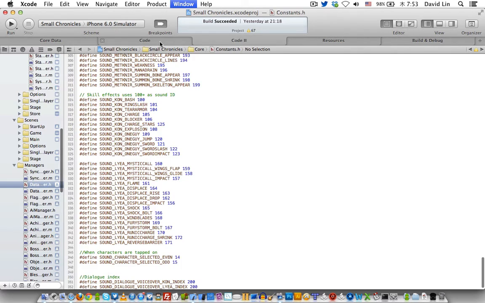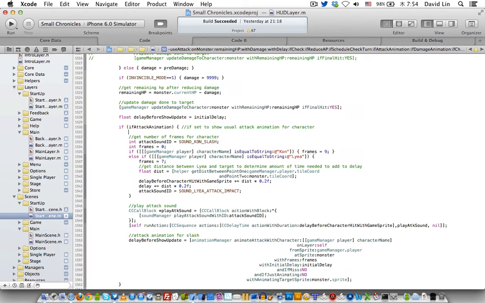So let's add these sound effects to the game. First, we need to define a number for the sound effect so that the game will remember which sound effect file to play. It is 16.